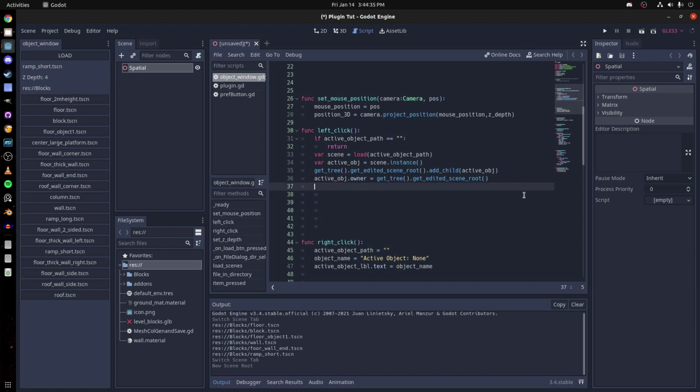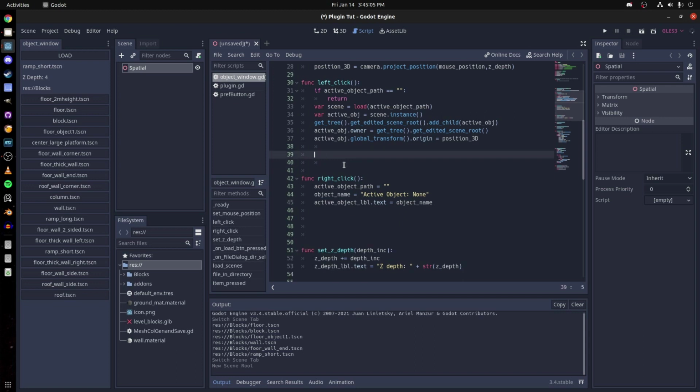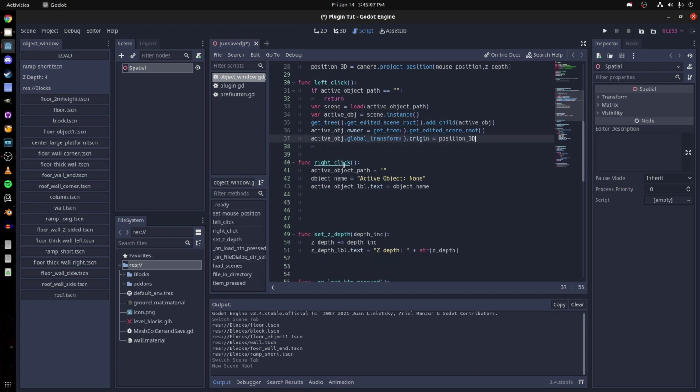Then we could now set the position. So active object, the global transform, that origin equals the position 3 that we set. There you go. Remember, we have the Z depth here already set up, and that should be all. Let's save.